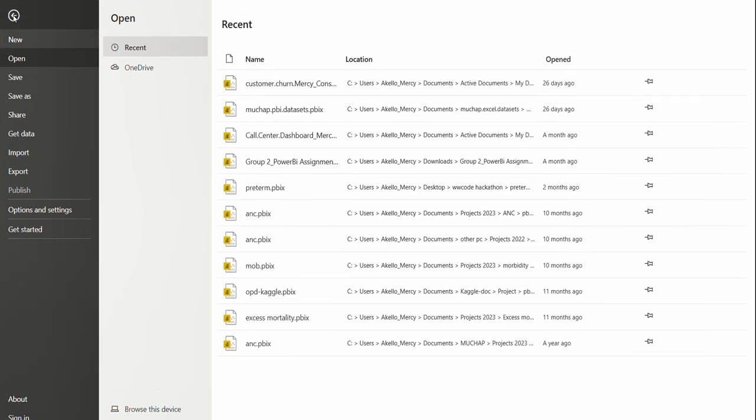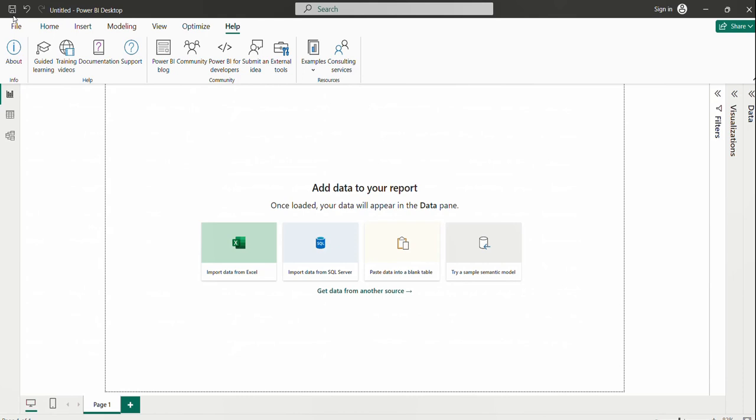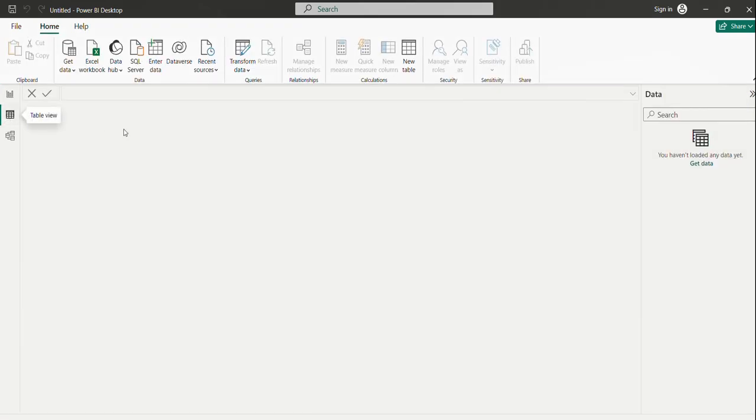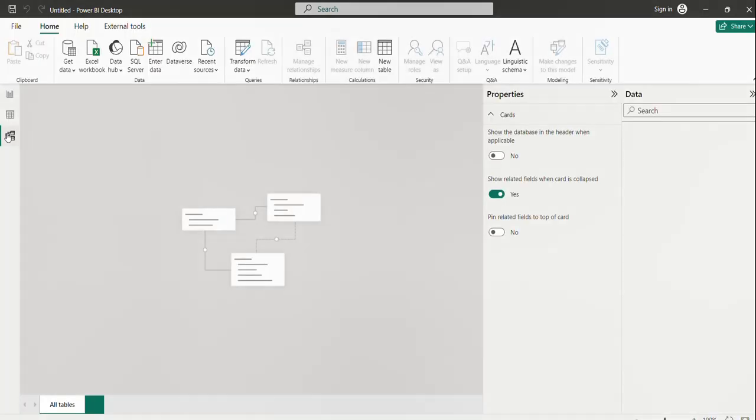So let's go back. On our left hand side, you have these views: the report view, which is this. Then you have the table view, which basically displays a table showing the data you have brought in. Then you have the model view, which helps us to handle relationships between the different queries or tables.